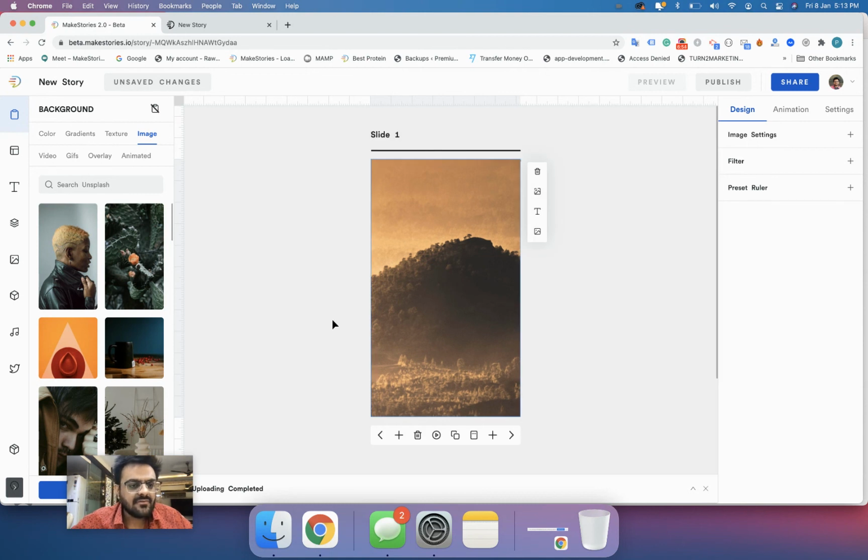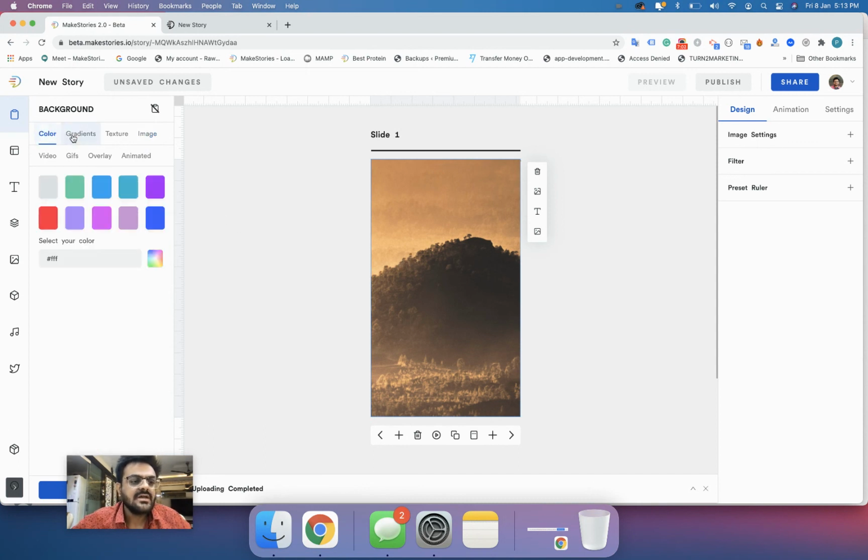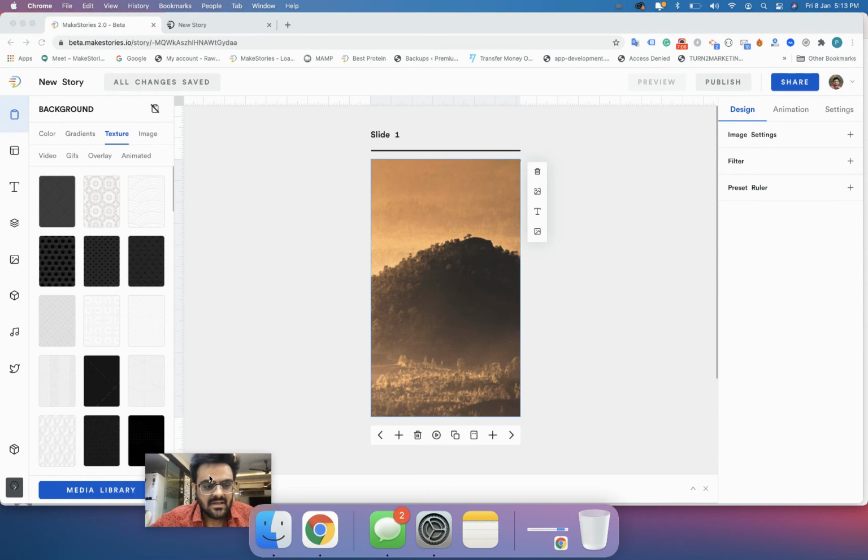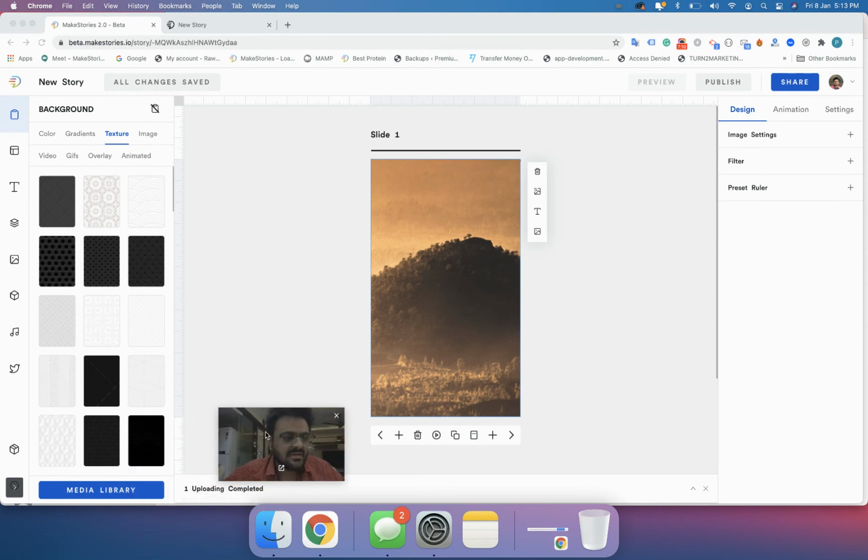So we have looked into why you should use images as a background and not just place them on the canvas. And we've also seen how you can use colors, gradients, and textures as a background. So that's it for this lesson. In the next chapter, we will look into video, GIFs, overlay, and animated backgrounds.